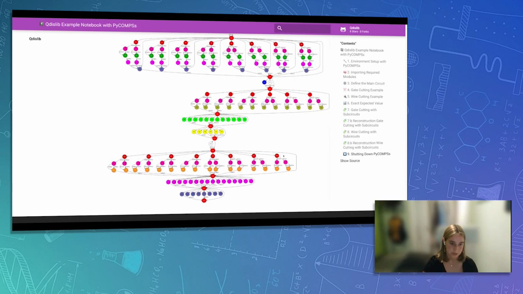Same for here, subcircuit reconstruction. Sorry, subcircuit generation for wire cutting. The purples are executing the wire cutting, and the darker purple is to recombine the results and obtain the initial value.